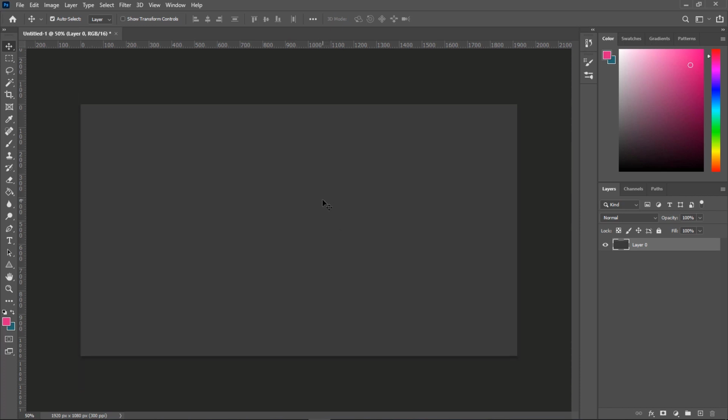So what did really happen? It just disabled the lock icon that was here. Now I lock it again and I can't move it. Alright. Let's now add our first layer.